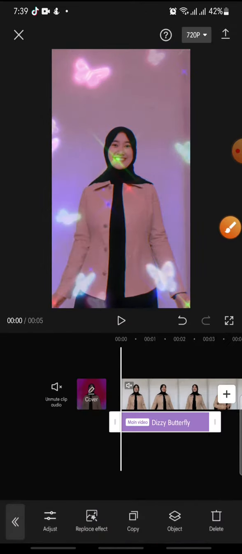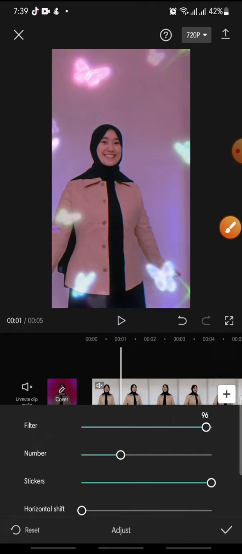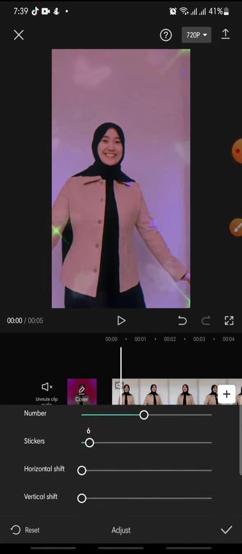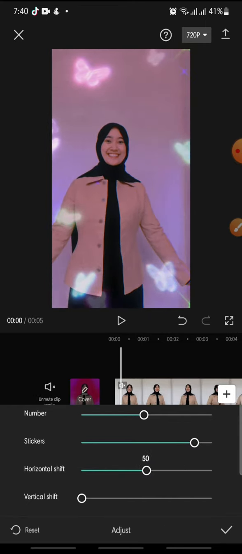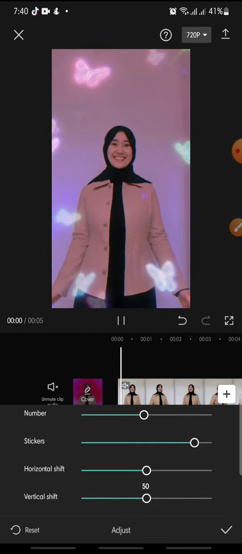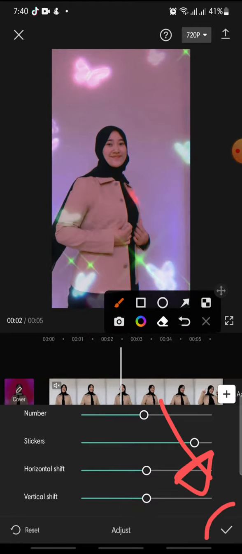Now you can adjust the effect, so you can click on the adjust at the bottom. You can adjust for the filter, for the number, for the sticker, for the horizontal shift, and after this for the vertical shift. And now you can click the check icon at the bottom.